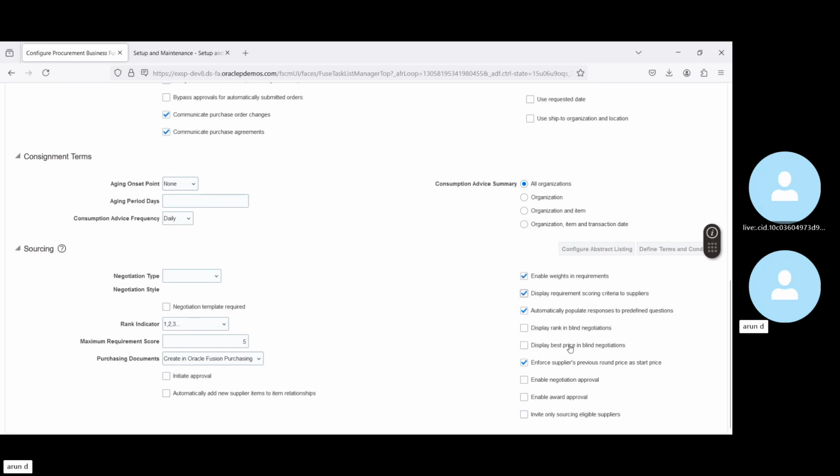because in terms of questions, we will have the predefined questions, and apart from that, if we want to create custom questions, that also we can create. So that is this option. And then there is an option to have the blind negotiation. If I want to display the rank of it, for now I'm not enabling it, because we'll see these things in the sourcing module. So for now I'll not enable these options.